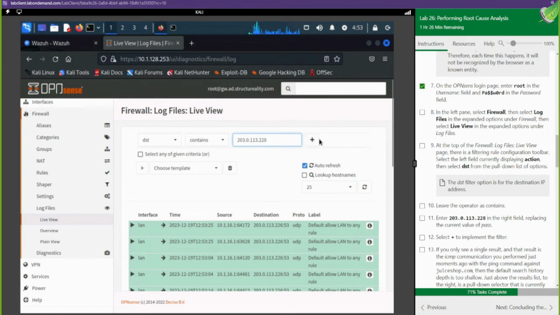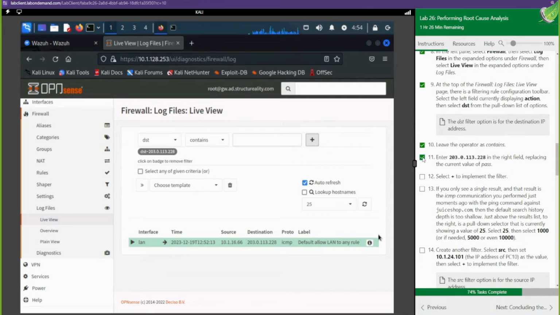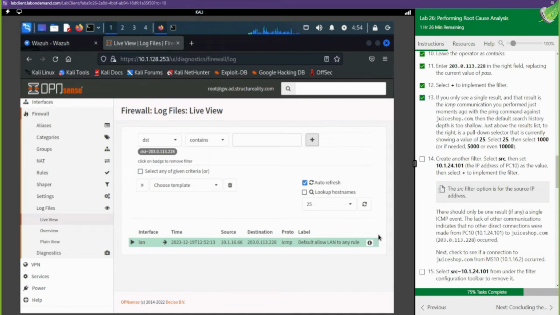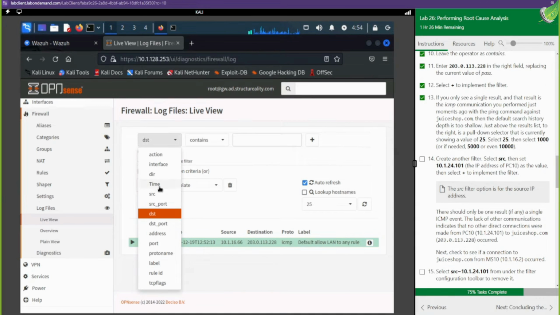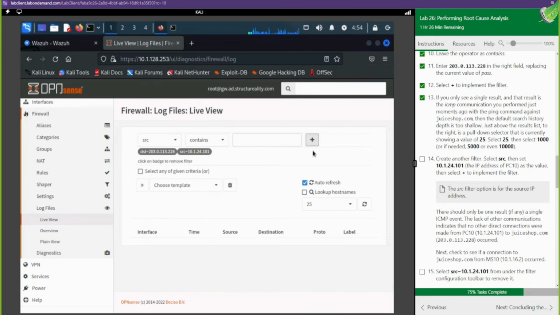We're just going to hit the plus button right here, and we see one connection going there, 10.1.16.66 to juice shop. This is when we pinged it. We were just testing the connection out. Now we're going to do it again. We're going to switch this to a source IP, and we want the IP address to be 10.1.24.101. This is PC10 as a source.